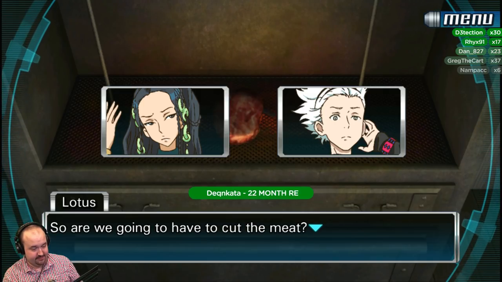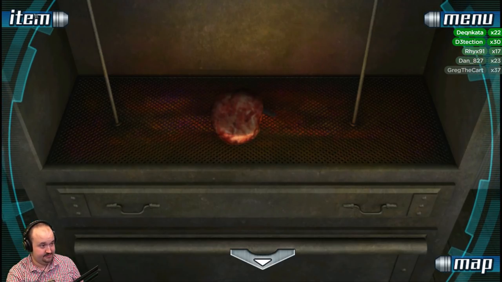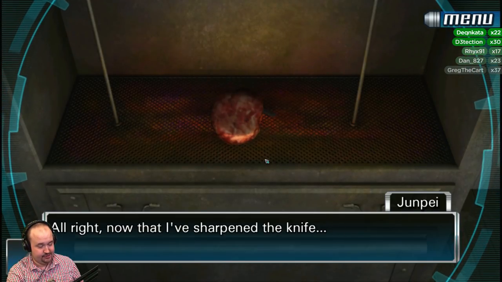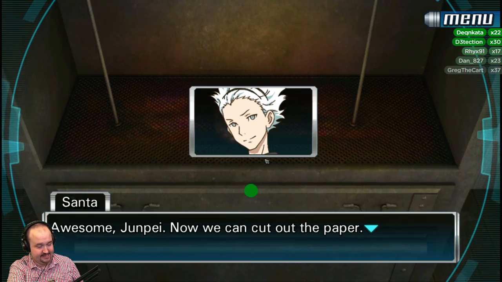So how are we gonna cut the meat? This, yeah, looks like the way. Now let's sharpen the knife. Let's cut the pork. Awesome, Jumpy. Now cut out the paper.